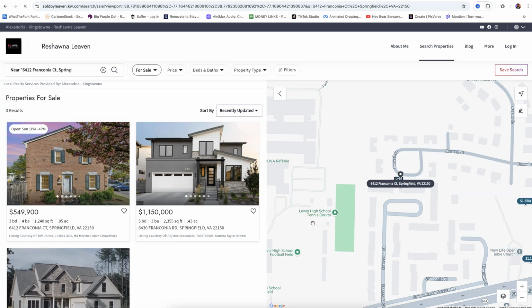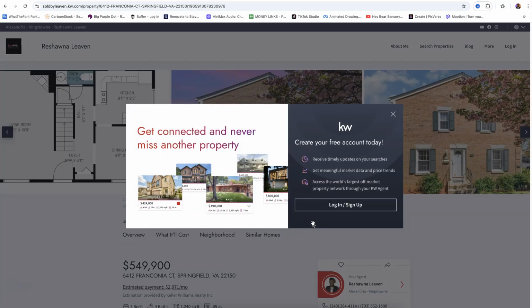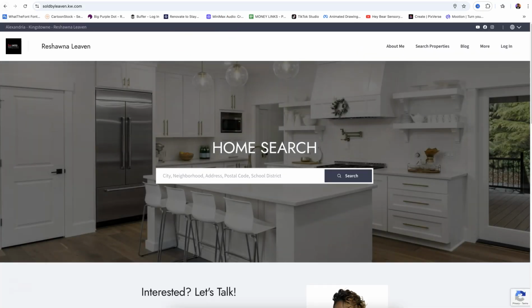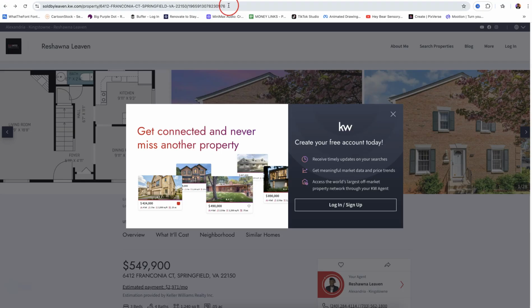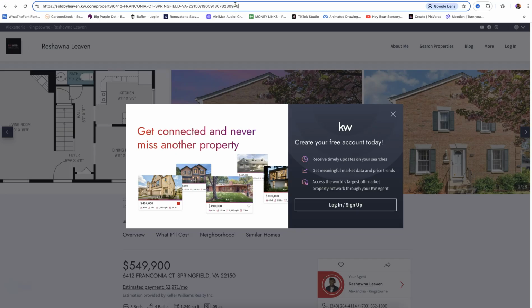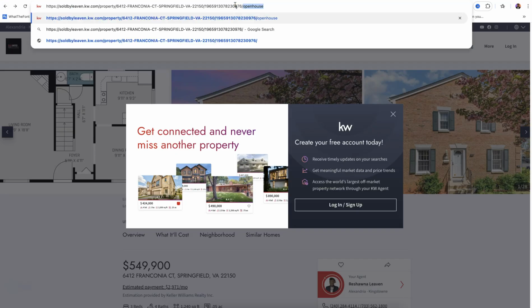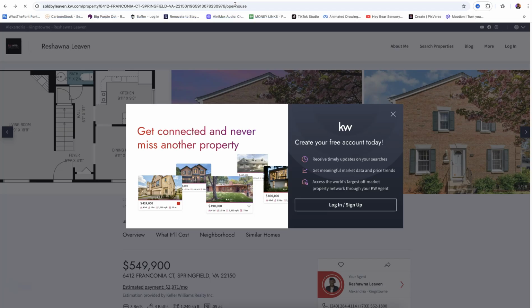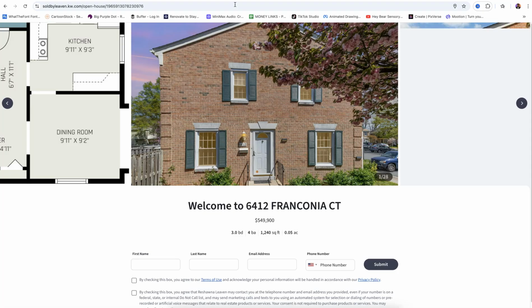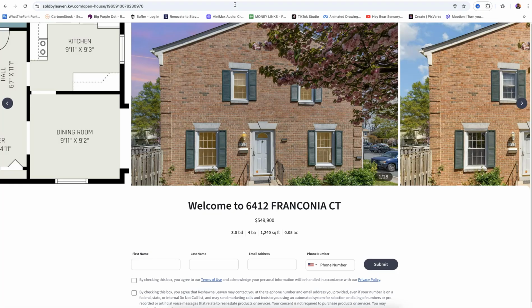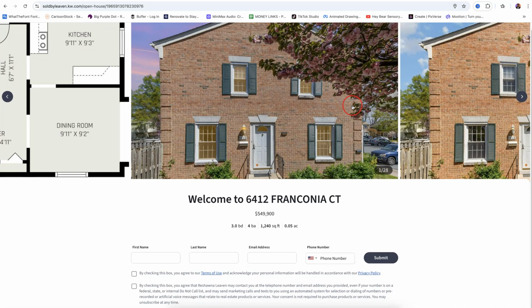So what we want to do is click on that, and it's making me sign in. I don't know why. No. Okay, backtrack. Okay, so what we want to do is at the end of this link, we want to put open house, and it remembers that because I did it earlier. So we want to do open house because we want to create an open house lead magnet page. And you see it automatically creates it for you.